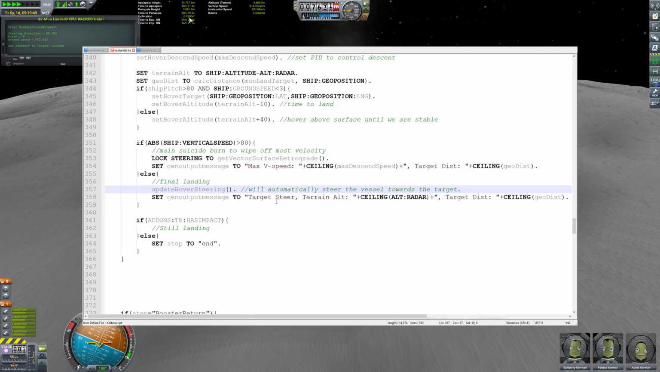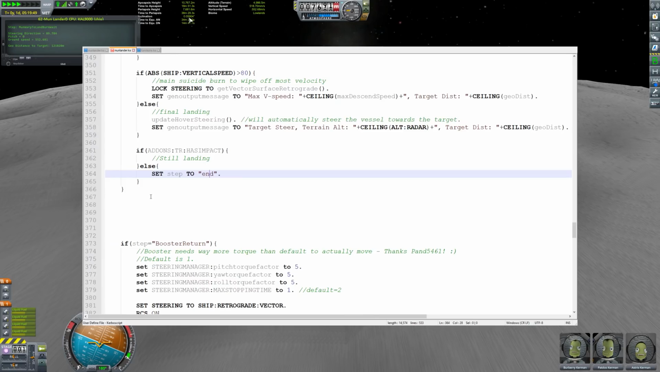our landing target. So yes, after this, all we need to do is check to see if we still have an impact. If we do have an impact, it means that we're still off the ground. When we do have an impact, that basically means we can switch our step to end and end the script.